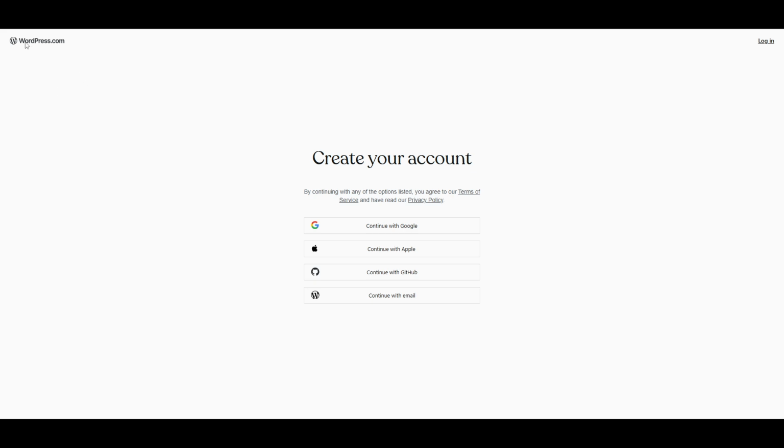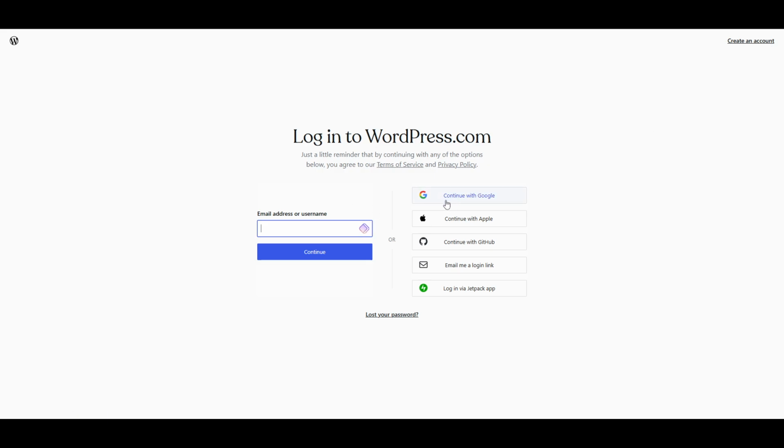In the top right corner, click Login. When the login page appears, choose Continue with Google. Select the Google account you use to manage your site, and WordPress will log you in automatically.